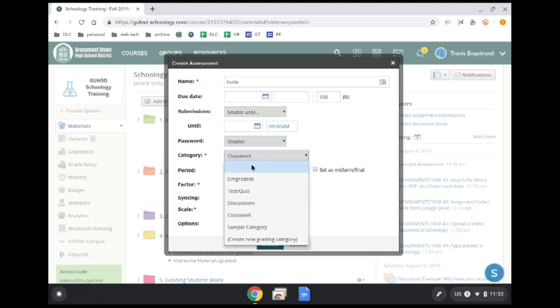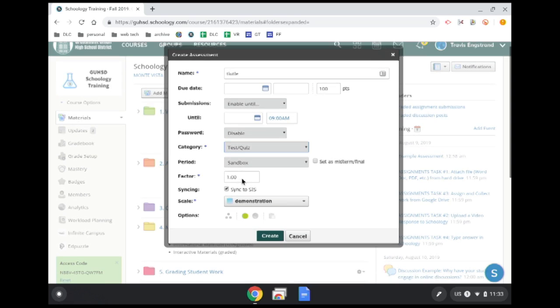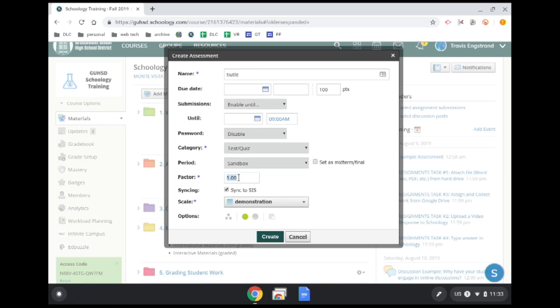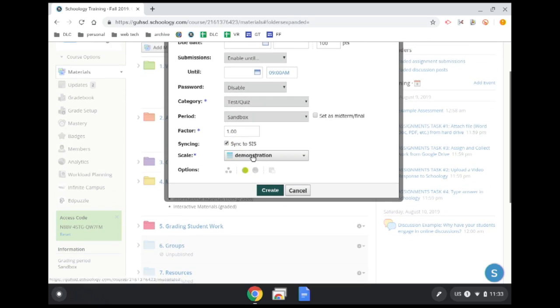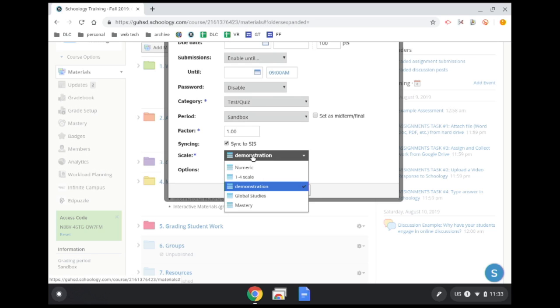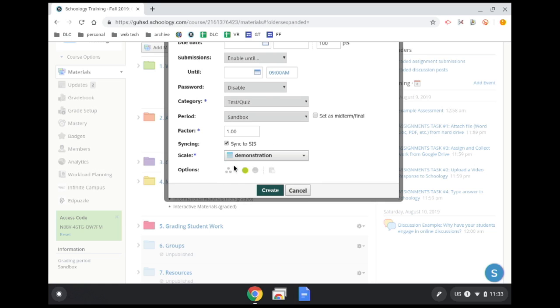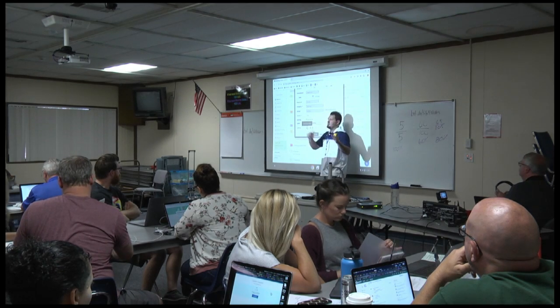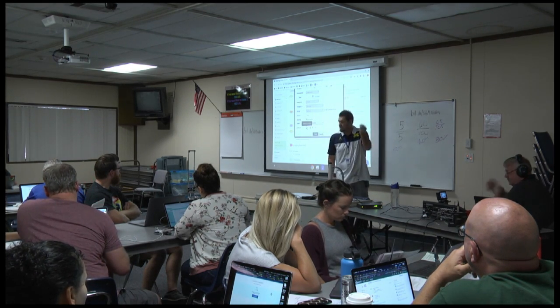What category does it go into? Grading scale is the same. Factor, leave that again, if you want to have the factor, you can adjust it there. We want to sync it to Infinite Campus. Depending upon the type of assignment or assessment it is, whatever rubric or scale you're going to use, probably just keep it on whatever your scale was. Again, if you want to differentiate, you can assign different assessments to different students if you have groups set up in your course.